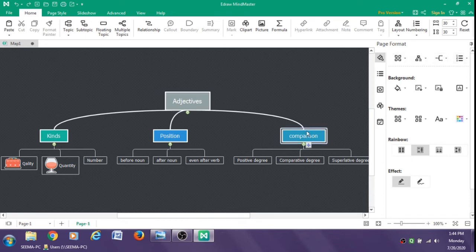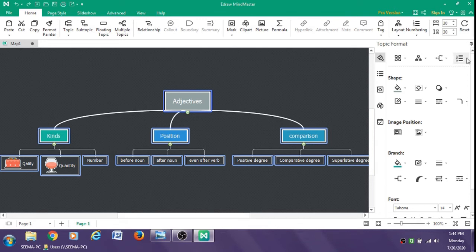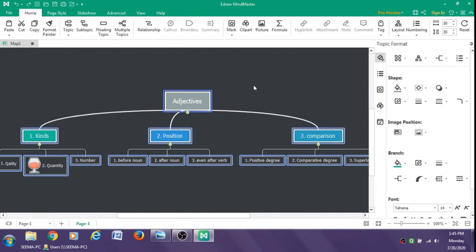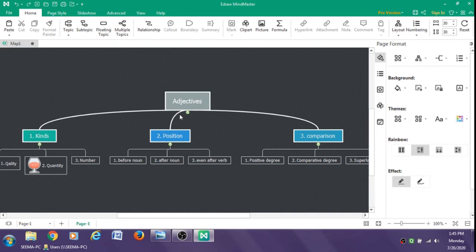To number this whole mind map, you have to first press Ctrl plus A and then click on the numbering style. This is the number button. Select the numbering style. This whole mind map is numbered. You can see adjectives is the main idea. Further, it has 3 subtopics: kinds, position and comparison. This subtopic of kinds has further 3 subtopics: quality, quantity and number. Position has further 3 and all these are numbered.